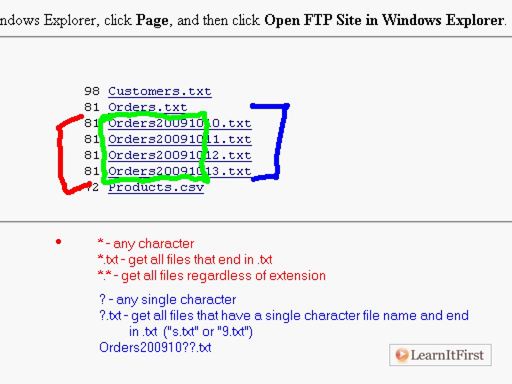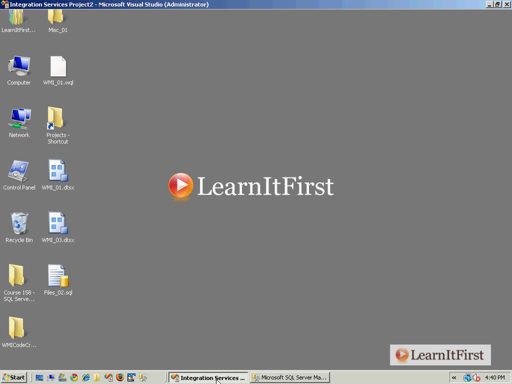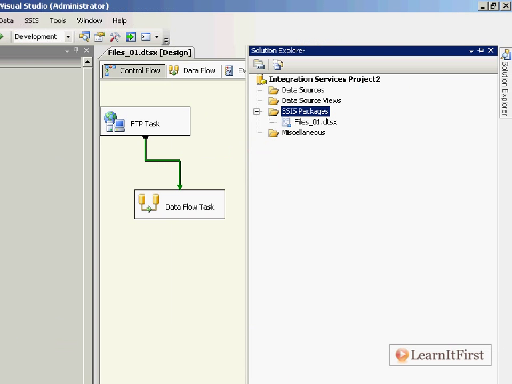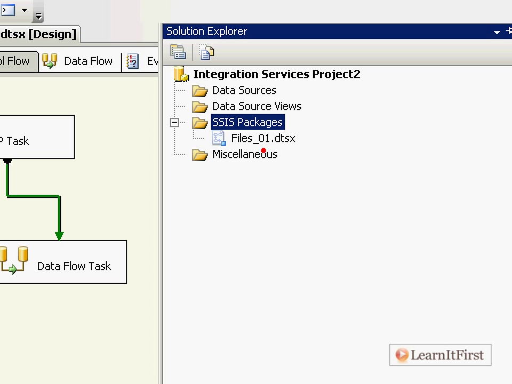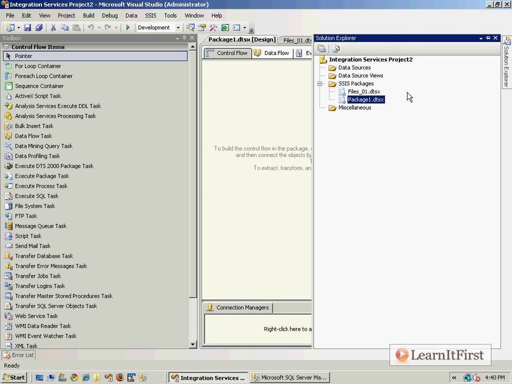So let's do this. Go ahead and leave here and come back over here. I'm going to add a new project. Notice that I made the previous video's package files01.dtsx, and it's included in that zip file. I'm going to make this one files02. Let's rename that, and I will include this one in the zip file as well.